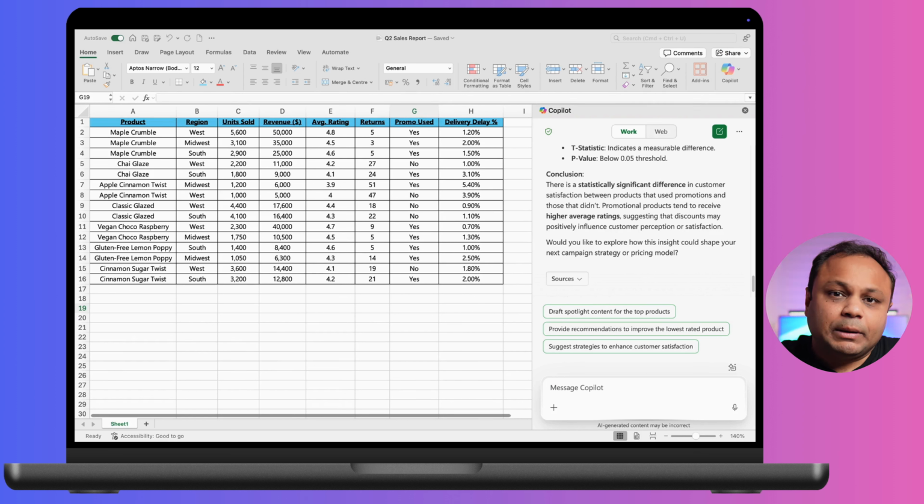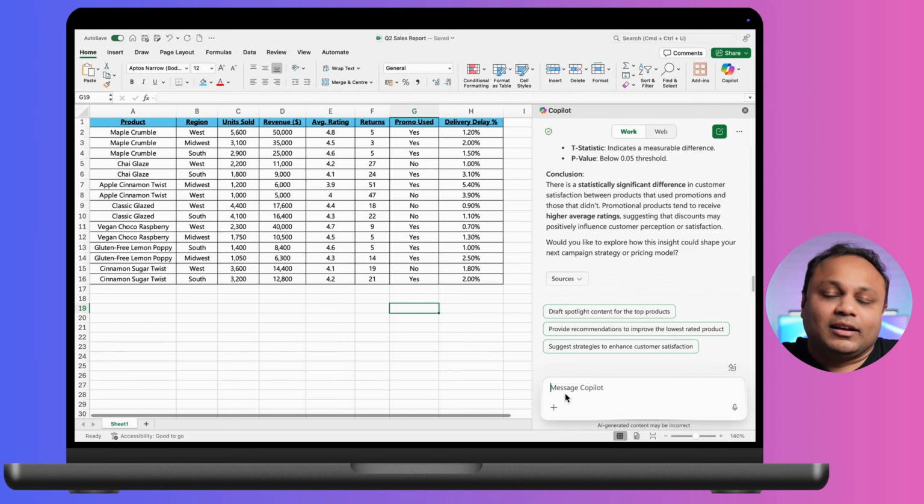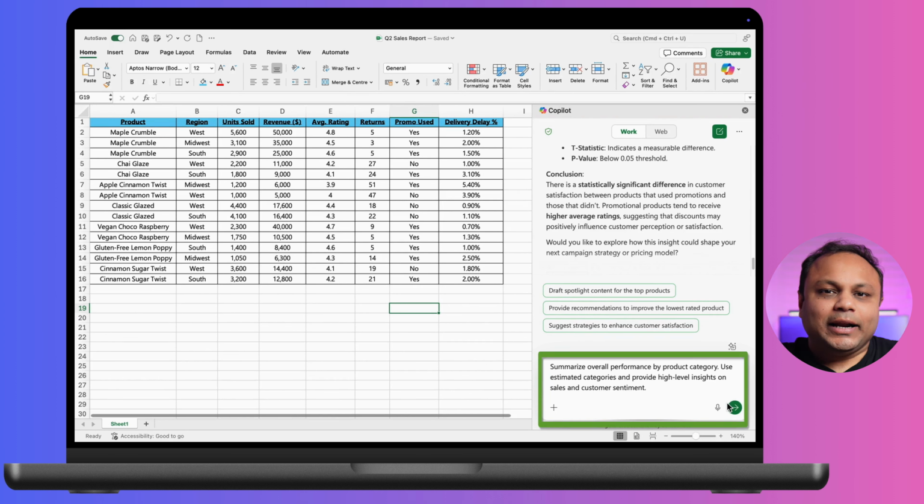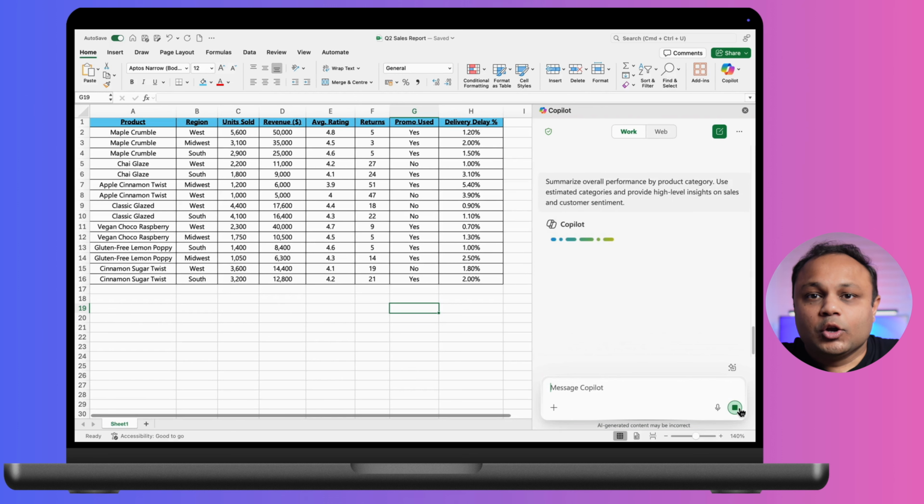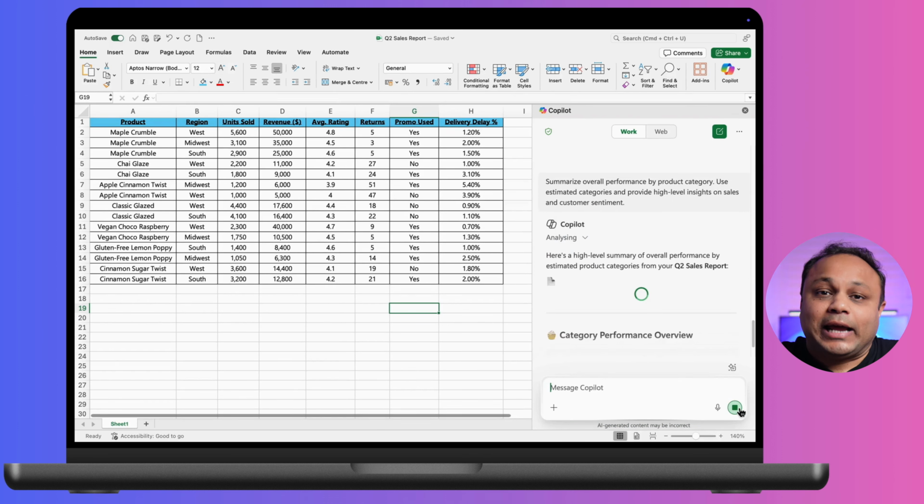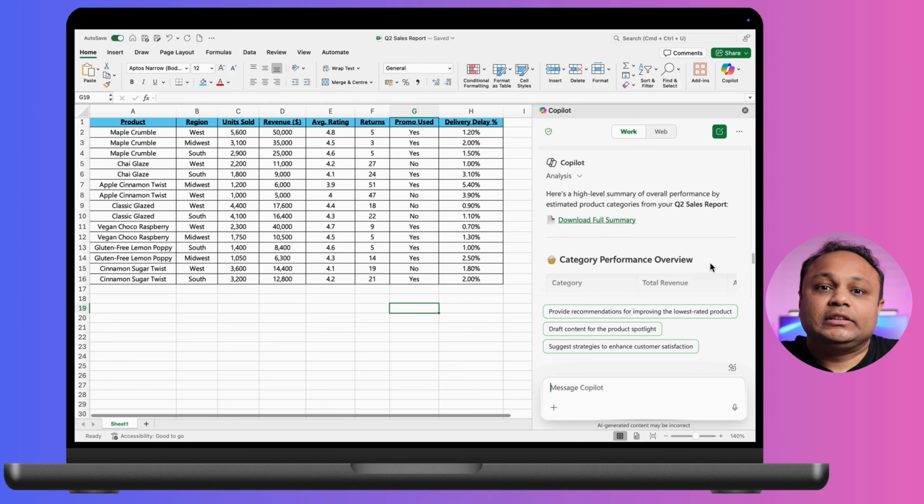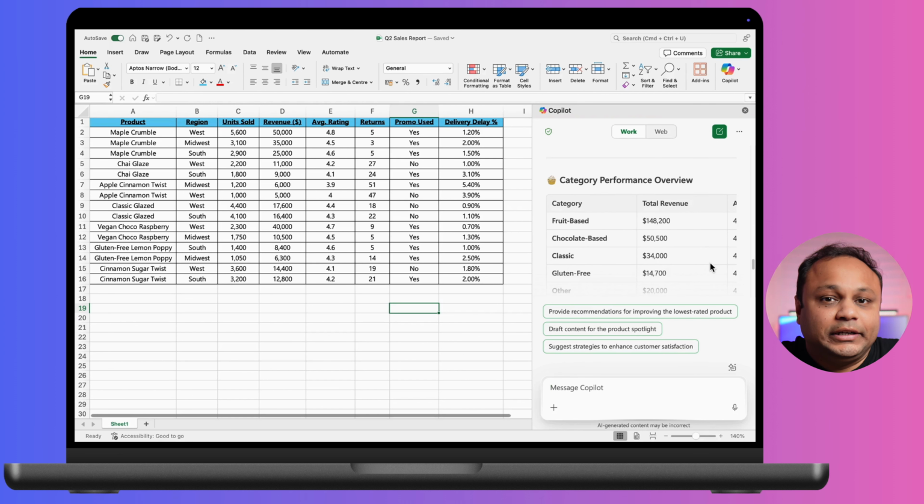Next, I want to summarize by product category: vegan, gluten-free, seasonal, and classic. So my next prompt will be this. Summarize overall performance by product category, use estimated categories, and provide high-level insights on sales and customer sentiments. Copilot came back with a table on category performance overview with insights on each product in more detail.